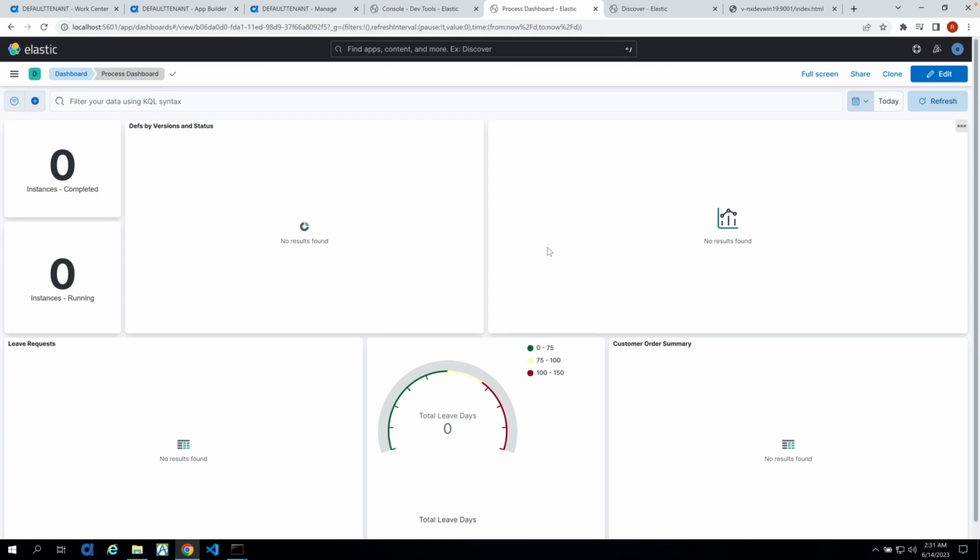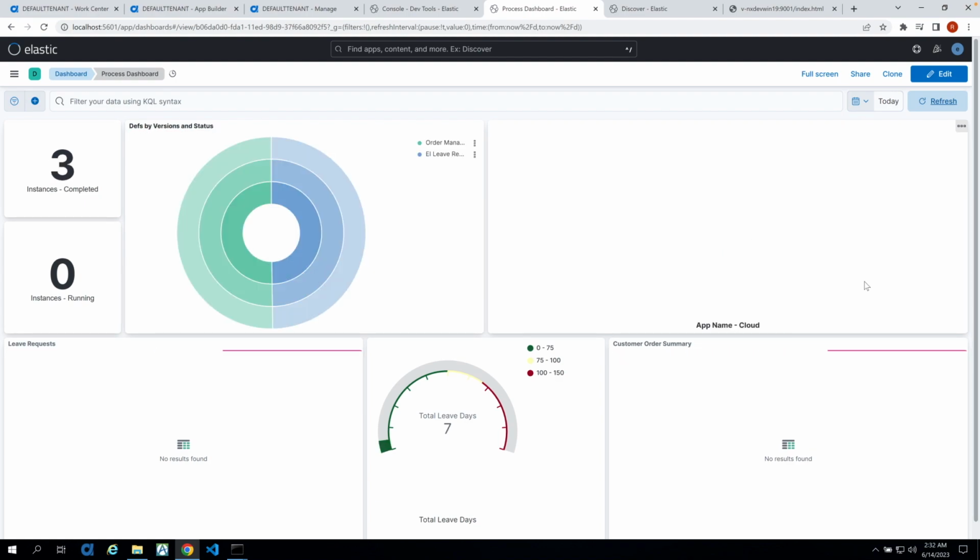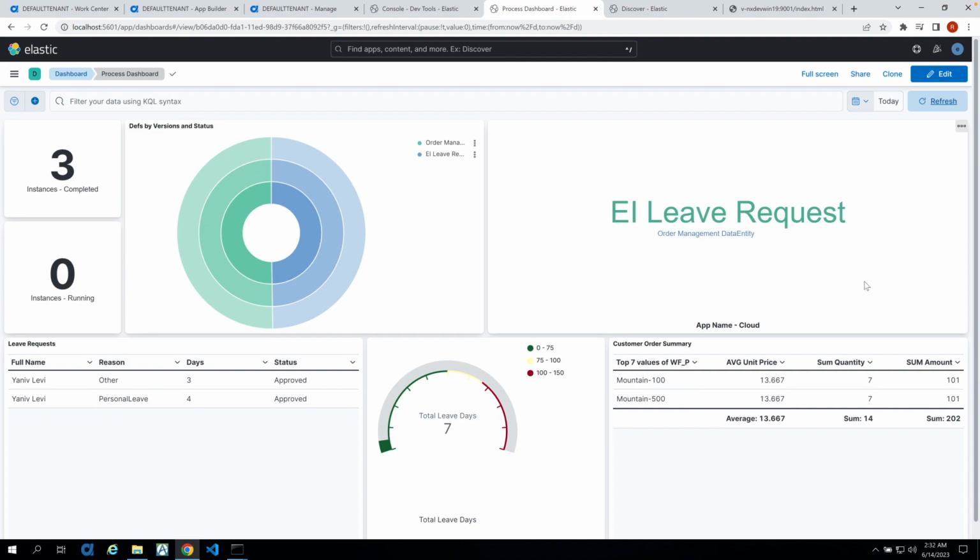Before I started to stream the data, I opened up this dashboard, and it's set for today. Nothing popped up because this was before the first document was streamed for today's index. Now let me refresh it. Now that we have documents streamed into this index, we can see the information popping up. We have information from the process, and we can create visualizations for process data, like how many processes have been completed, how many are running, and the diversity of the processes, like the process name, the version, and the status. Currently all of them are completed, so it's equally split between the leave request and the order management.